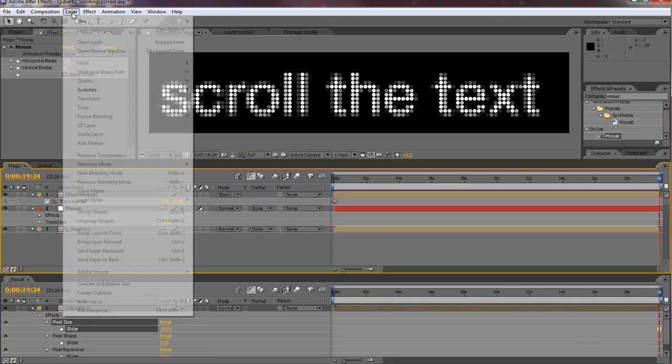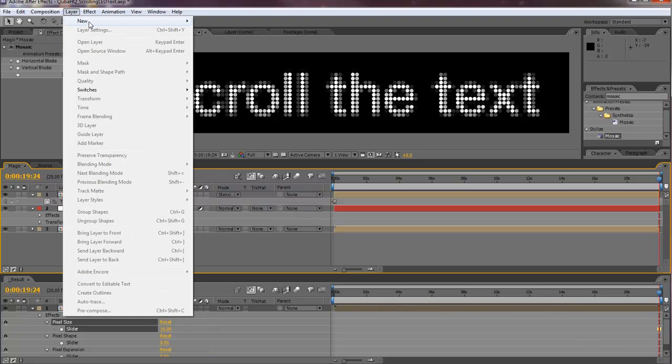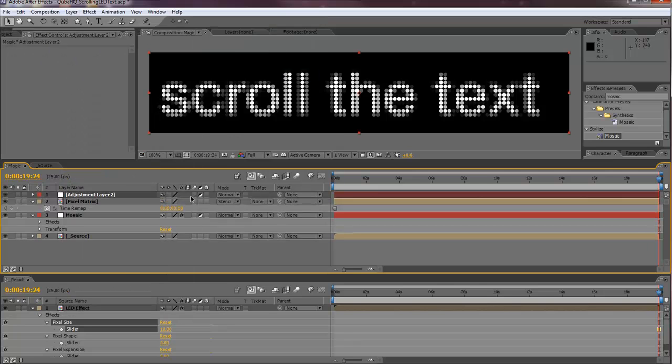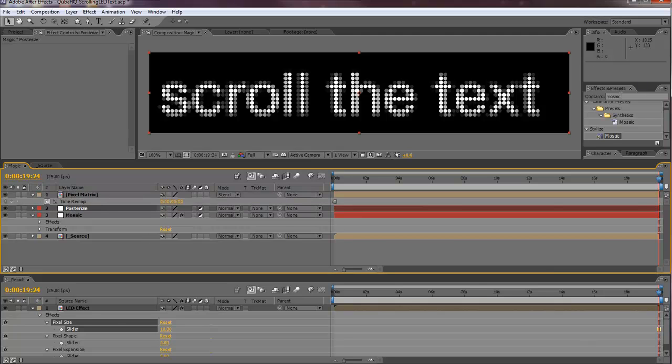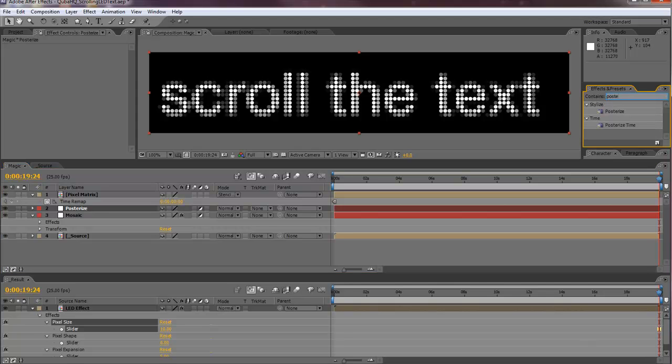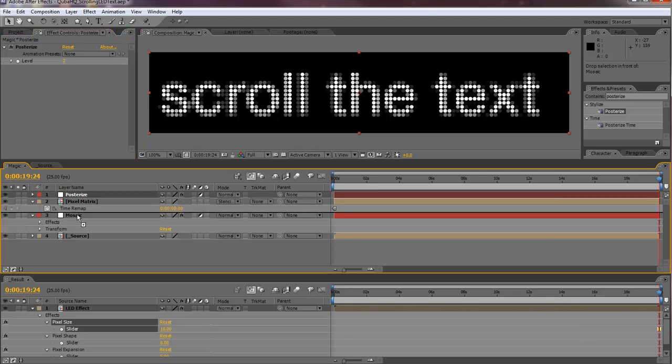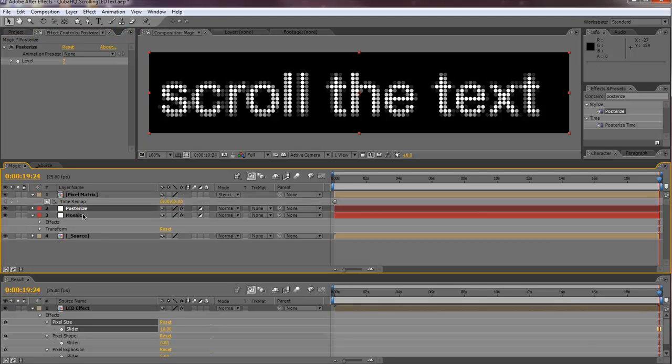So let's create one more adjustment layer, new adjustment layer, and call this one posterize. Move it underneath the pixel matrix but above mosaic, and as you can guess, posterize is the name of the effect we're going to apply on it. And if we go to value of 2, we're going to end up with nothing. Of course. Alright, this is exactly the same thing I did when I was first testing this effect, and it took me a moment to figure it out.